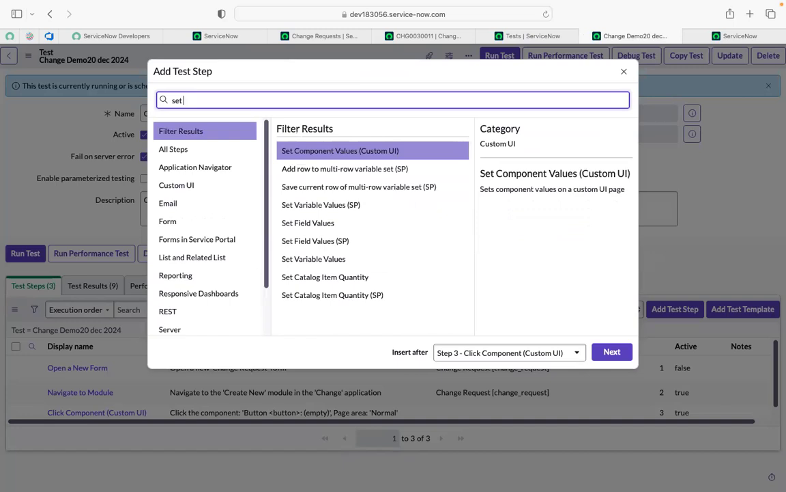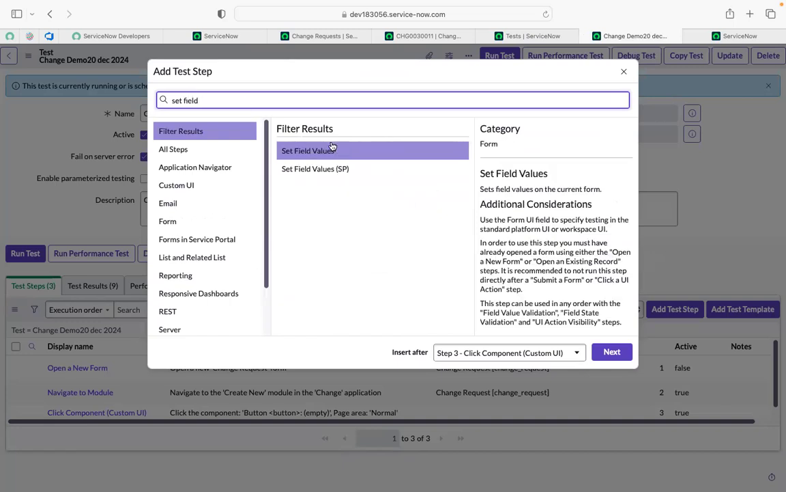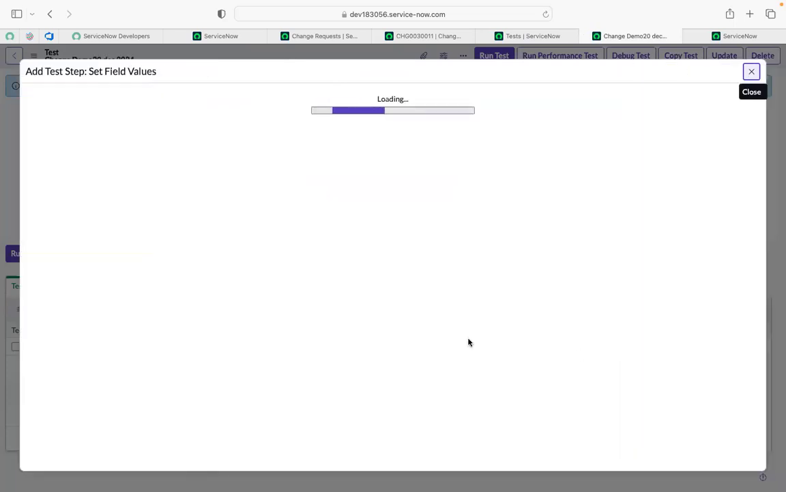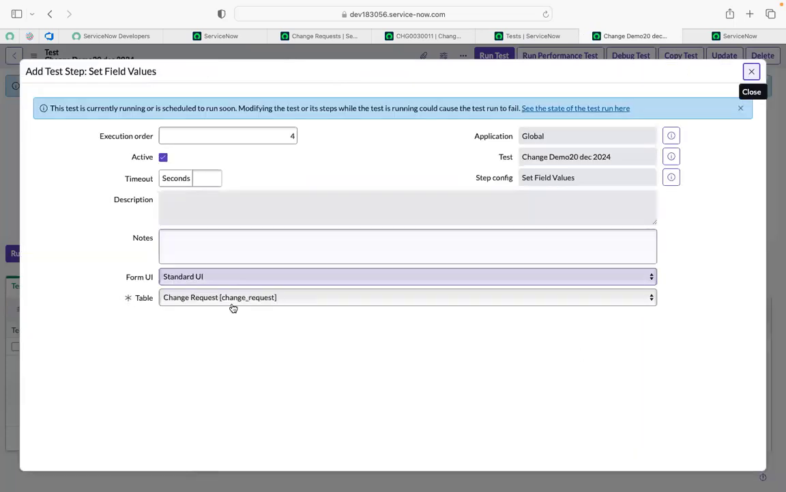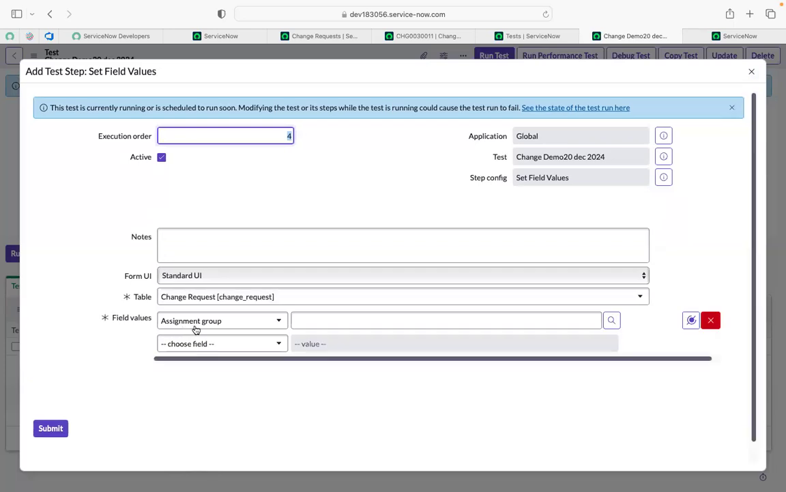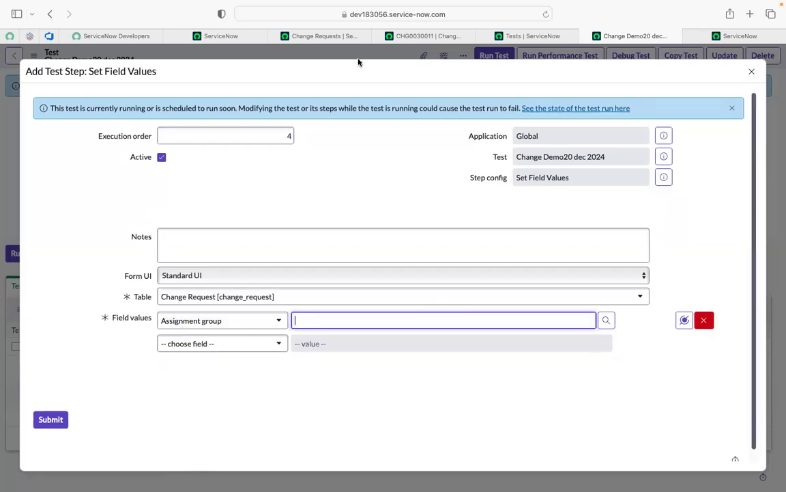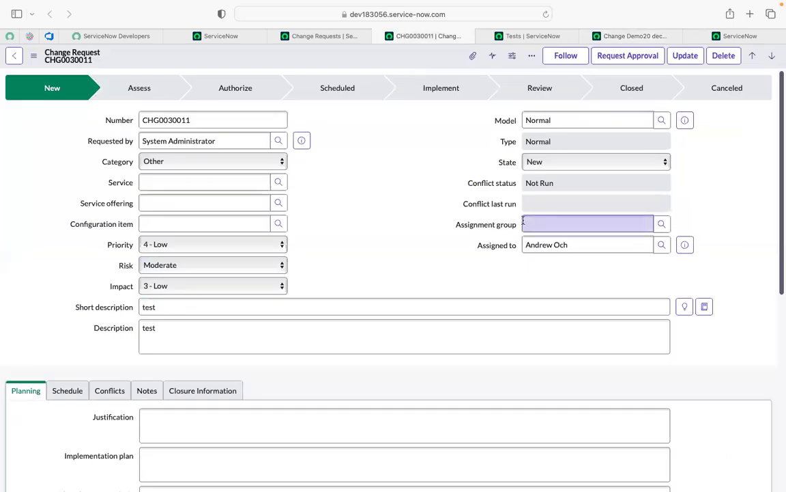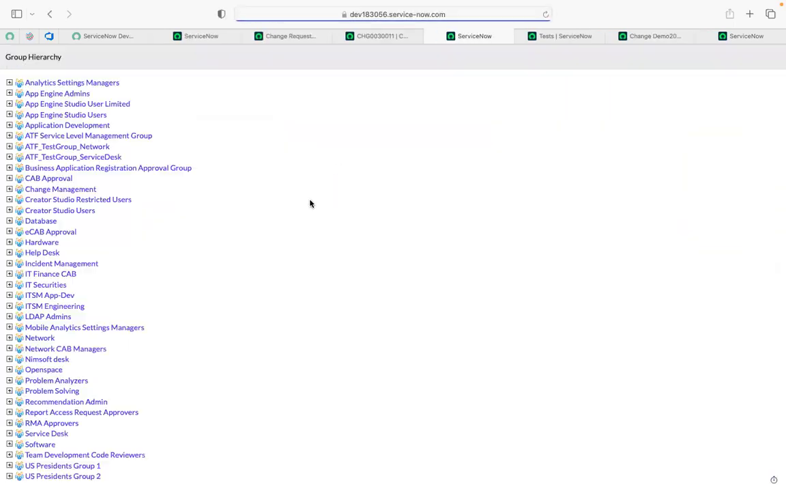Set field values. Next. Okay. It will take some time, guys. Assignment group. Is any assignment group mandatory? If I can see here.